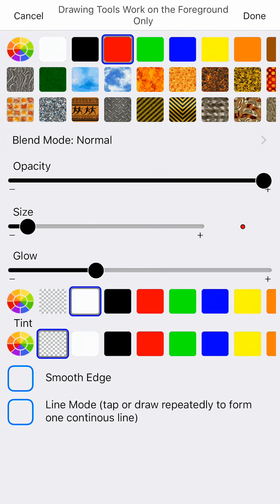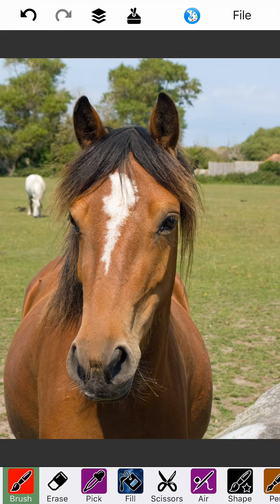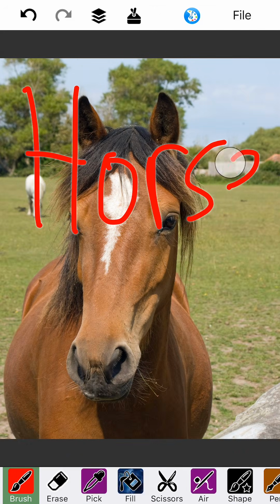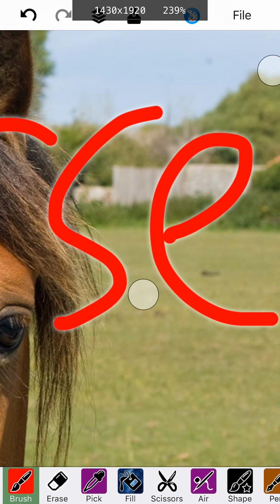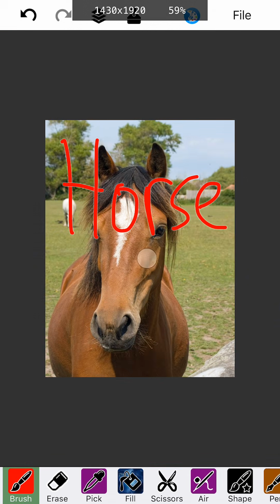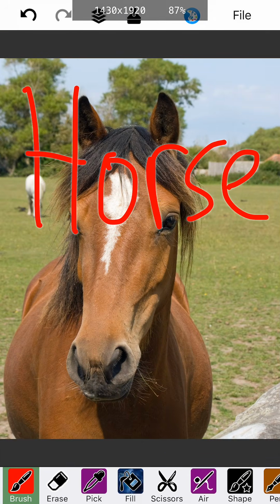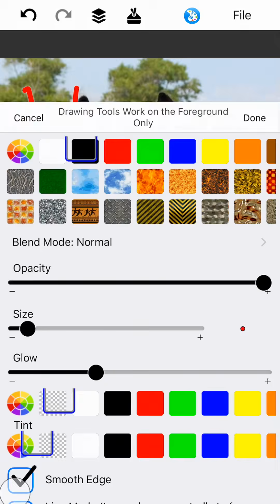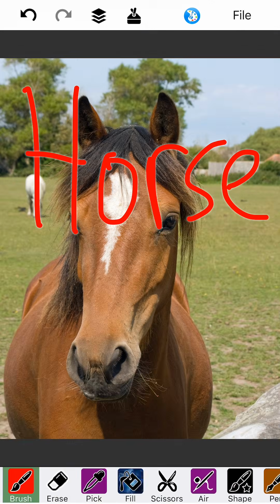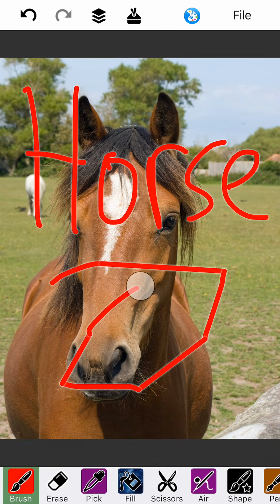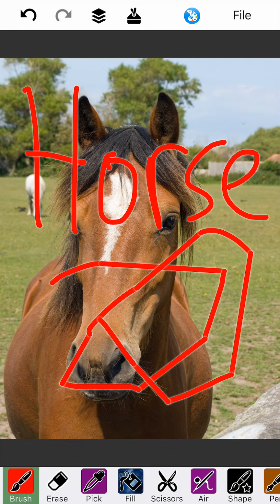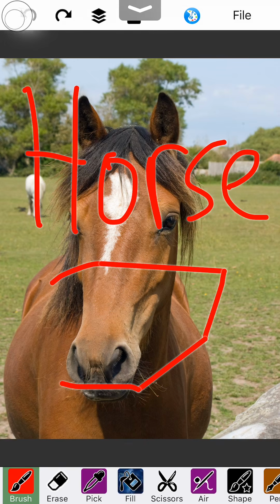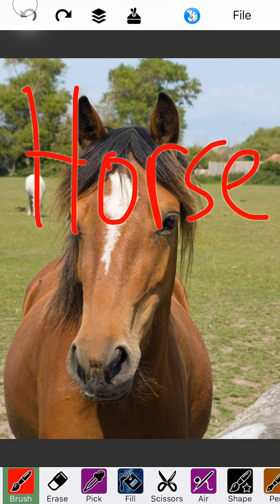Now there's a couple of options on the brush tool here. Smooth edge, you may want to turn that on because you can see my writing looked a little bit jagged. That looks a little better, a little bit smoother now. But depending on the look that you want, you can turn smooth edge on or off. And then of course there's line mode, which allows you to draw and connect even if you lift your finger up, which can be handy for tracing things. Okay, so that's how you draw on a photo.